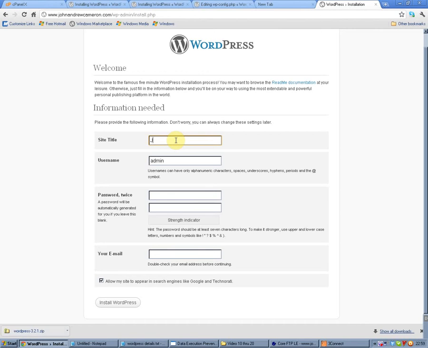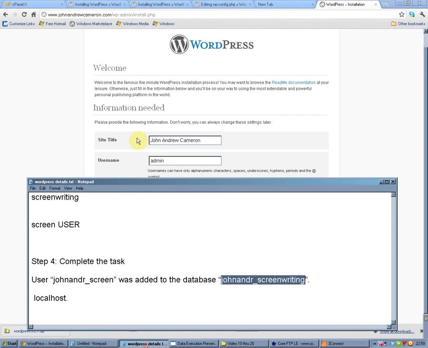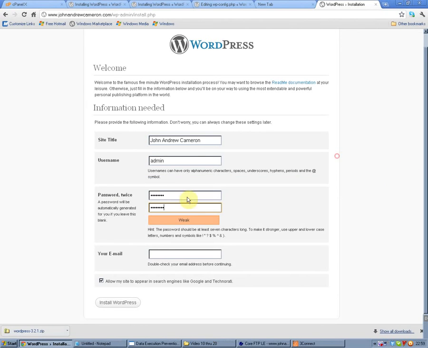Site title. This kind of stuff, it does matter. I'm just going to call it John Andrew Cameron right now. You can come back to this. Just leave it as admin for your username. There we go. So this password field is covered. You're going to need these details. The database details, in all honesty, don't get rid of them, but you can forget about those now. But you will need these every time you want to add something to your website, some content. I say run with admin as a username.